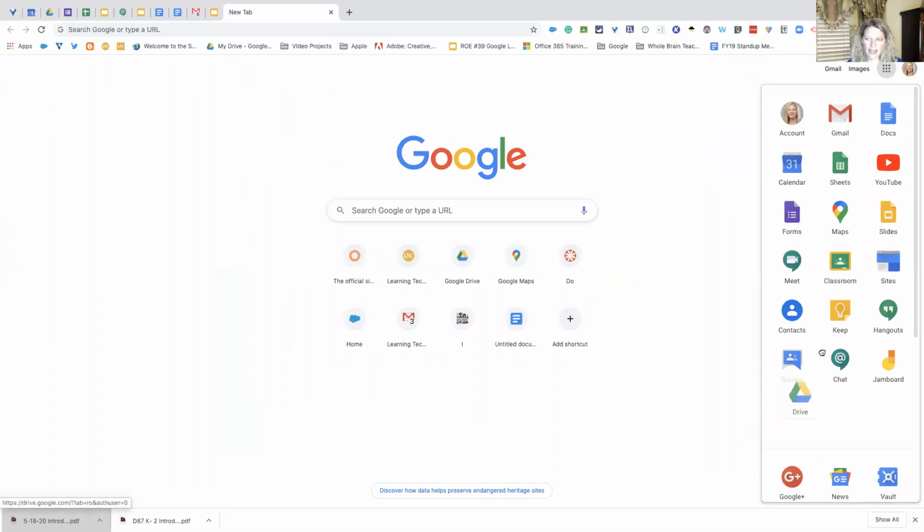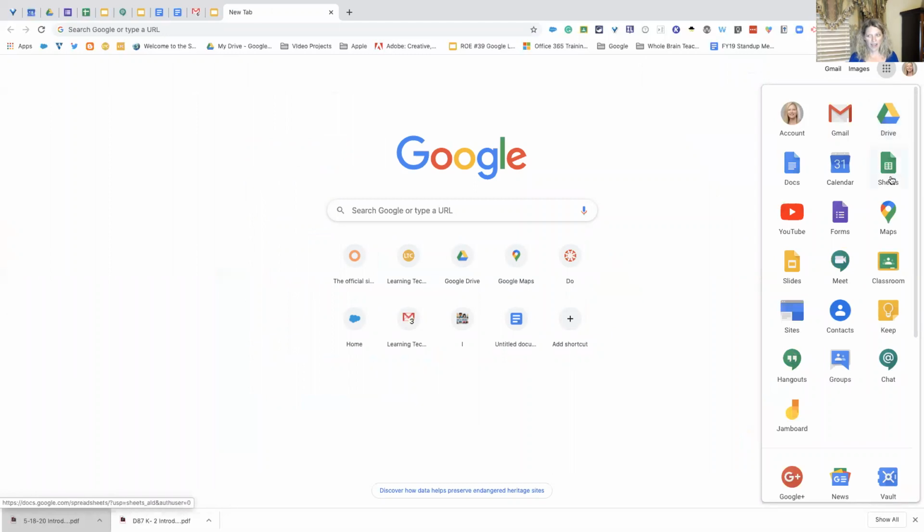You can click on the apps and you can move the icon around the page here within your apps. So, if you use Jamboard a lot, you can move that up. If you use Keep a lot, you can move that around wherever you'd like.